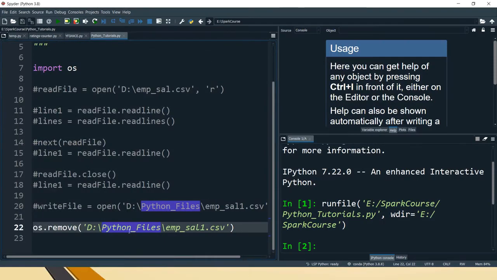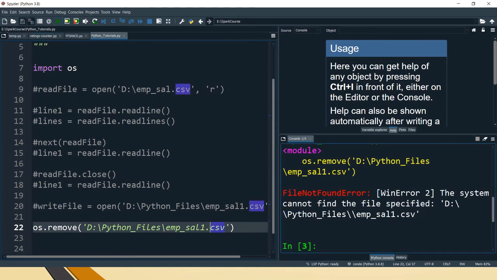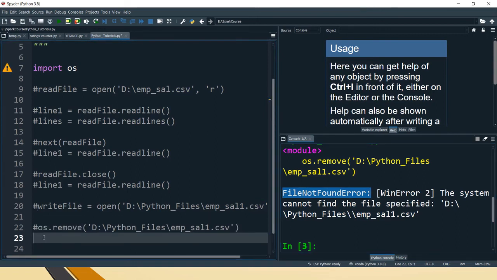So next, we have read the file, we have seen how to write a file, how to create a file with the append mode, and we have removed. Now that file is not there, right? So now let's try to remove it again and see what kind of error you get. You get that the system cannot find the file specified. So this is the file not found error. This is the error that we get when we try to access a file that is not present.